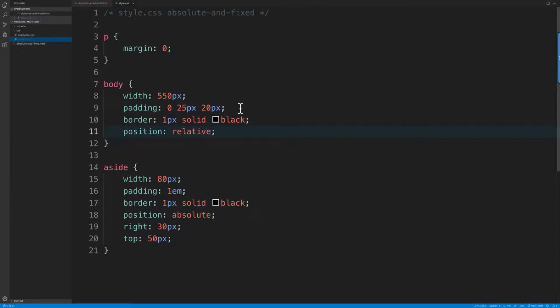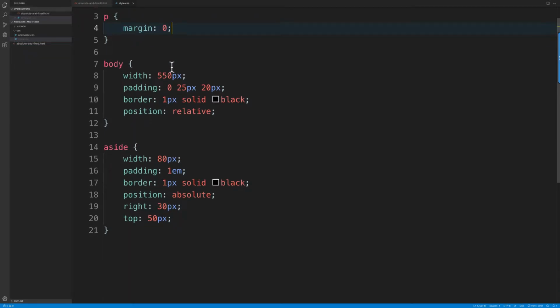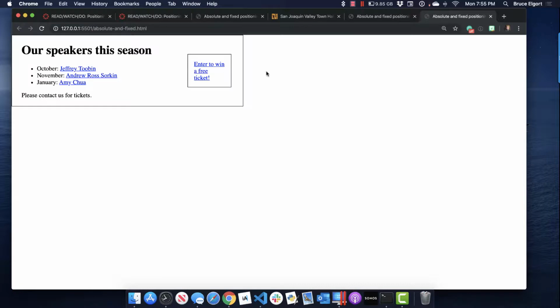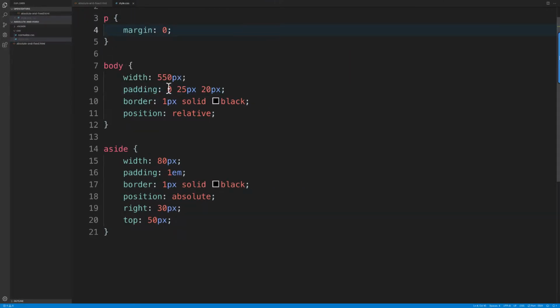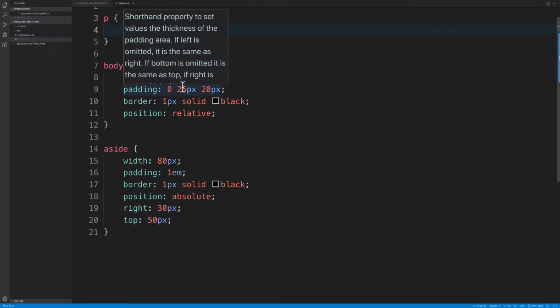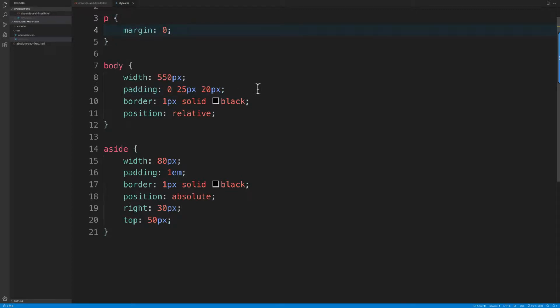All right. So let's look at the CSS now. Okay, not much to it. So they're just setting the default margin for paragraphs to 0. And let's look at the body. So we have a width of 550 pixels. That is this width right here that you see of that box. In fact, they put 0 on the top, 25 left and right, and 20 on the bottom. Again, that's how you read that. They put a 1 pixel border solid around the entire body, and they added position relative.